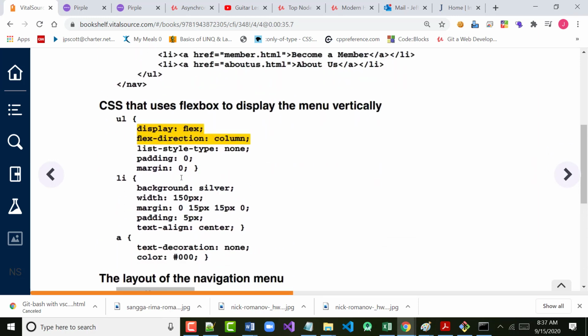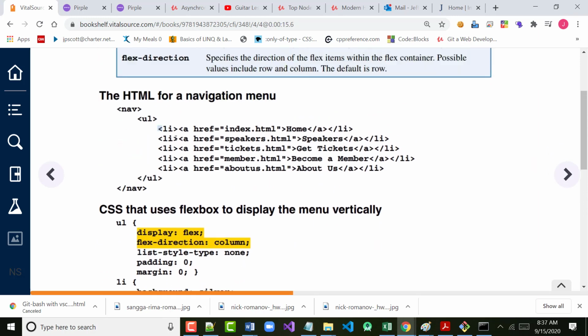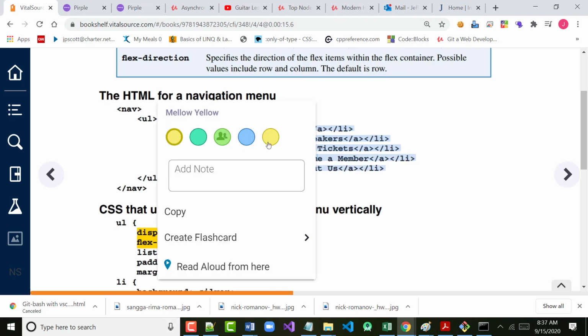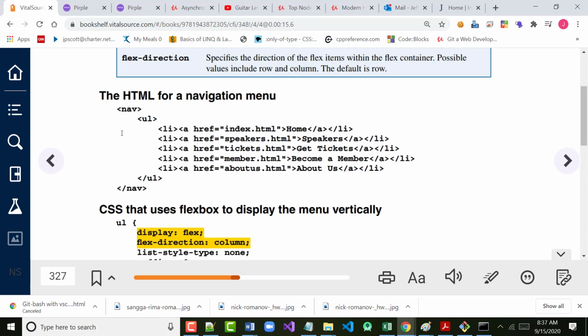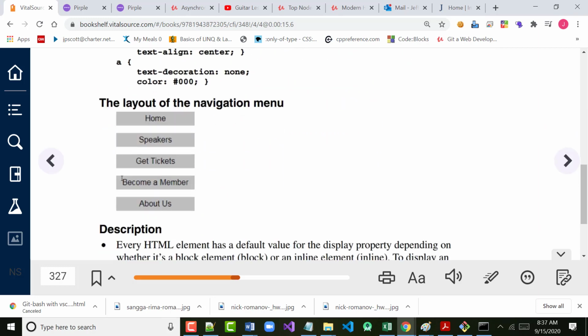Well, remember one thing. By default, these items that you put in here, an unordered list, the items that you put into an unordered list, by default, they're what are called block level items. They each go on their own line. You can change that, all right? But by default, they each go on their own line.